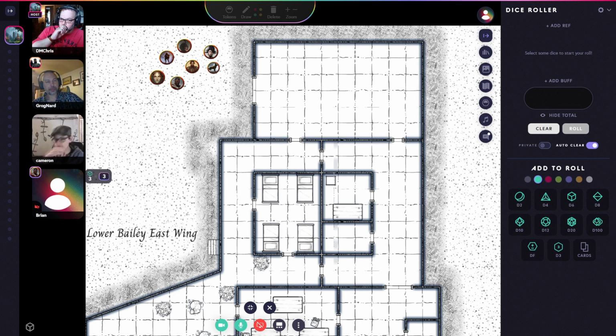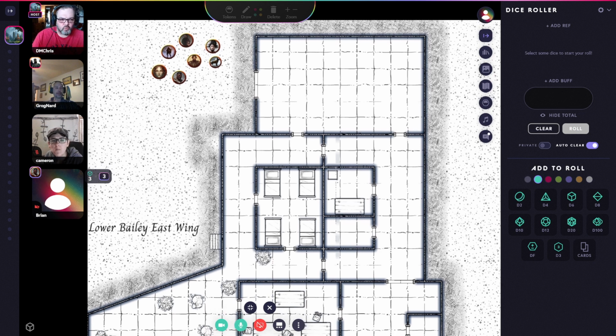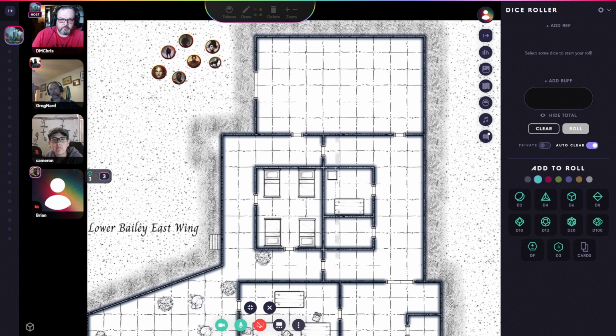So heading down onto the eastern side of the Lower Bailey, the east wing of the Lower Bailey, coming from the direction that you're coming from, the first thing that you notice is that, whoops, that was way too far.